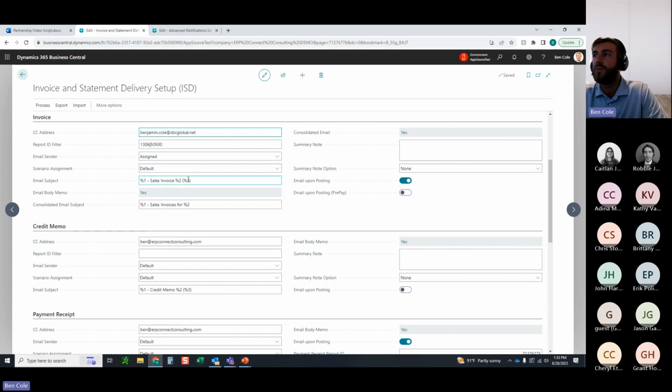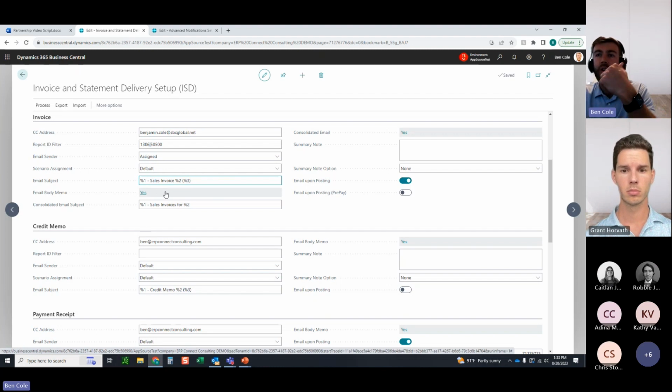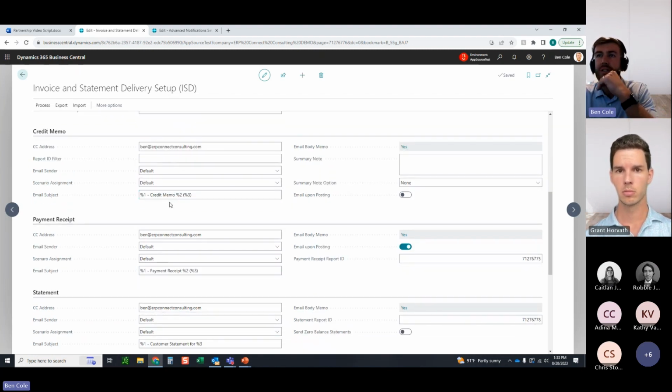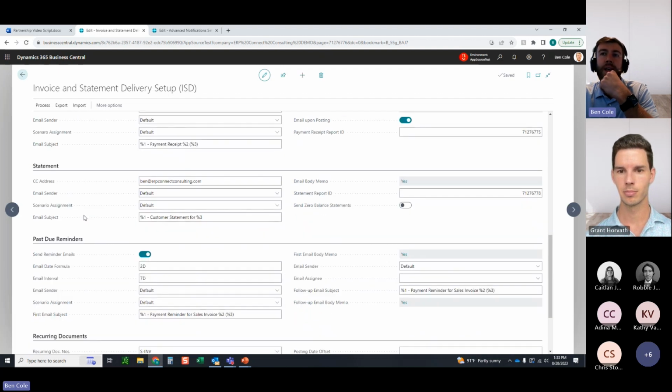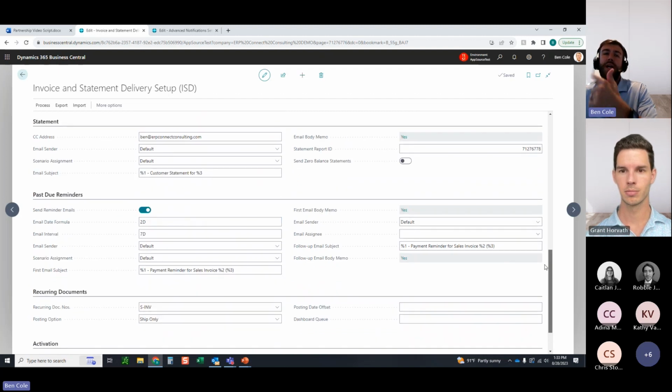Then the last things are just the subjects. Here you can define a custom subject, and then of course the custom email bodies that we already talked about. Credit memos and payment receipts, we're just going to skip over those because it's literally the exact same functionality. You have the email upon post, you have the email bodies and the CCs, except these are obviously happening when you're doing credit memos or payment receipts instead of invoices.